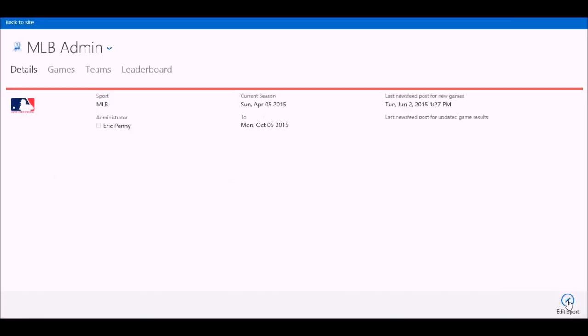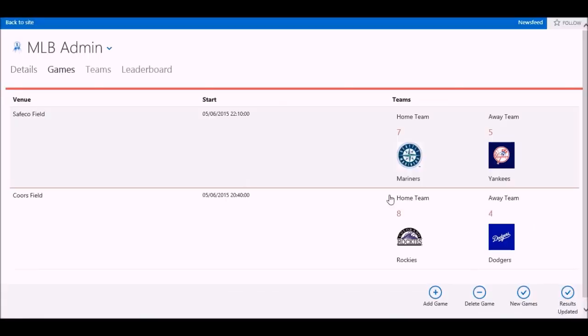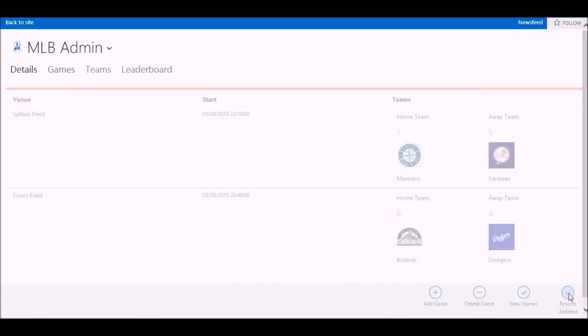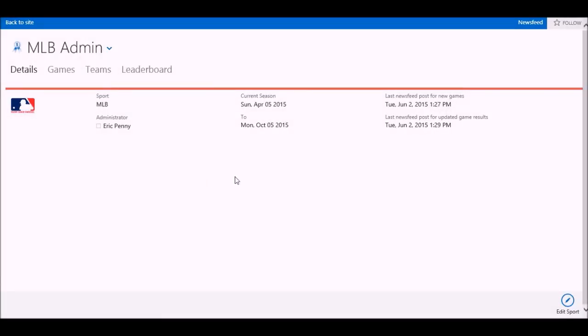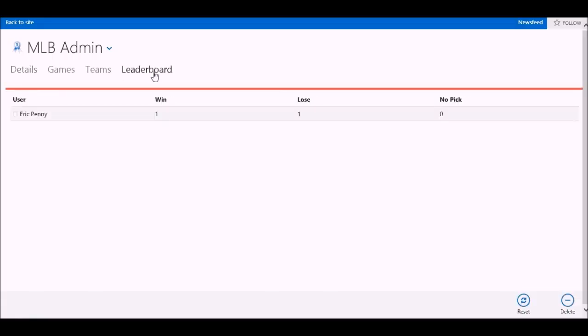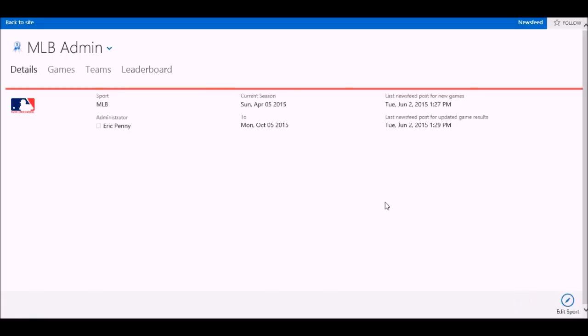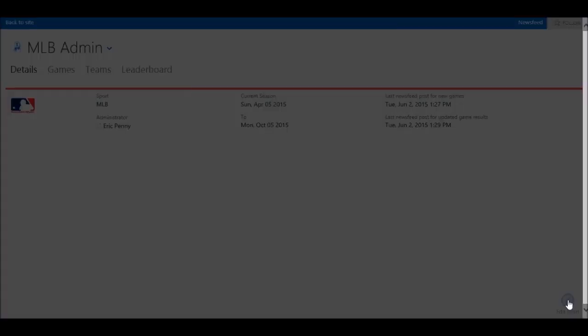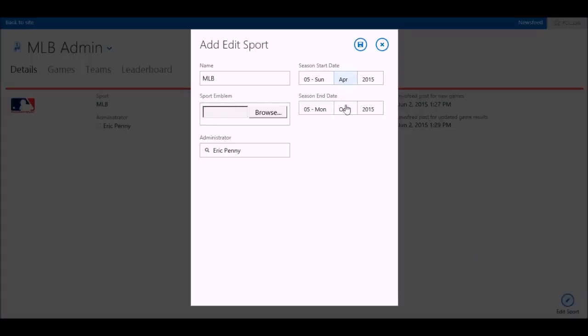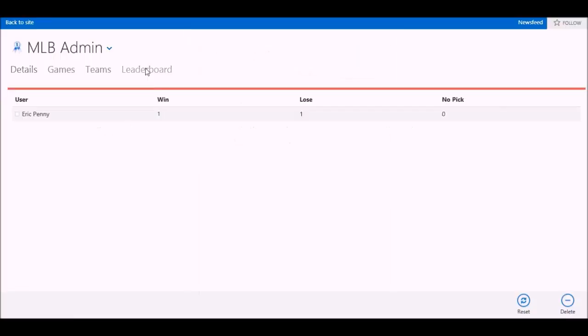And we can also, because we've updated results, update the newsfeed accordingly. The last thing I'll show you is at the completion of each season, there's no need to add sports and teams in again. You can use the same sport, you just edit the season dates, and then you'll be able to reset the leaderboard by clicking this button.